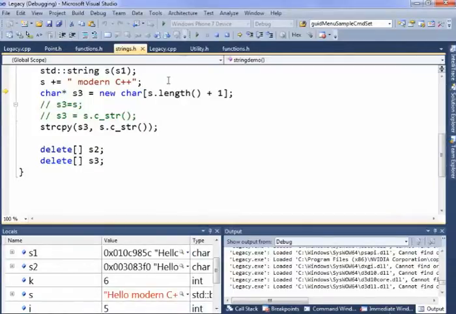Now, what about the other direction? Someone gives you a string from the standard library and you need to turn it into a char star for somebody? Well, two steps to it. One, allocate some room, and you'll notice I've remembered the +1 in this one.